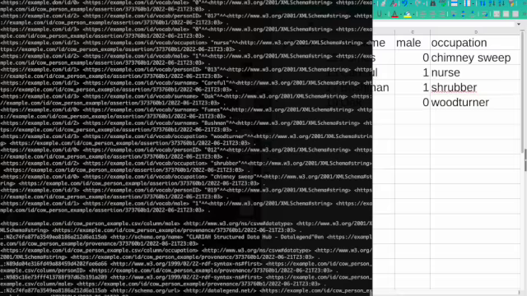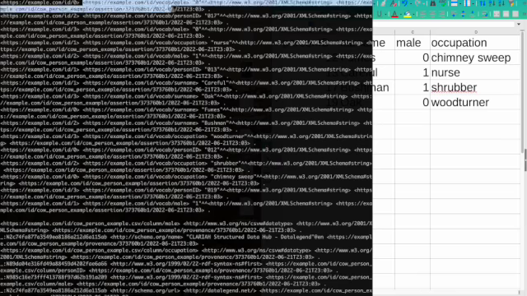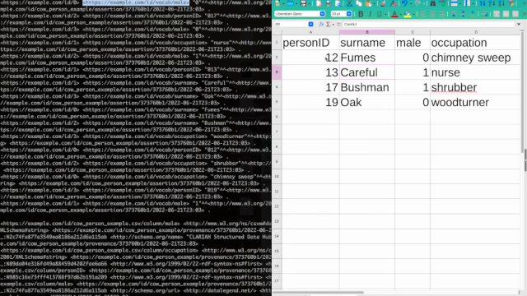So for example, we have row 0, which has the property male, which is of type 0. So if we look here, row 0, that would be this first row, male 0.